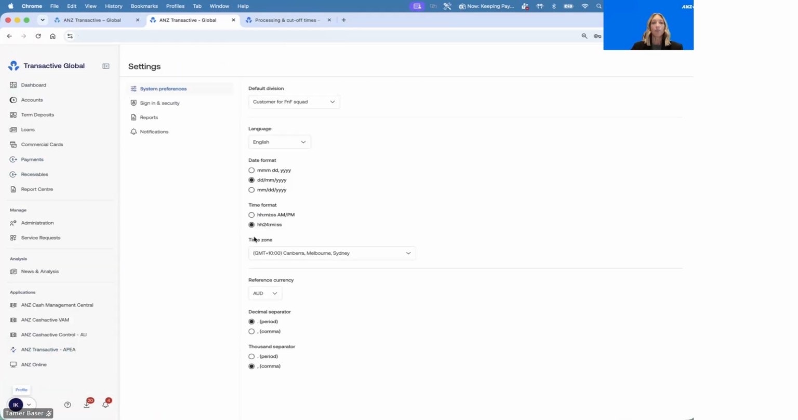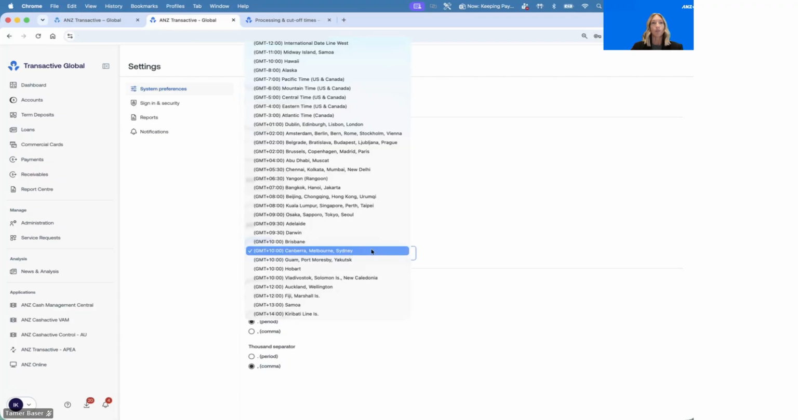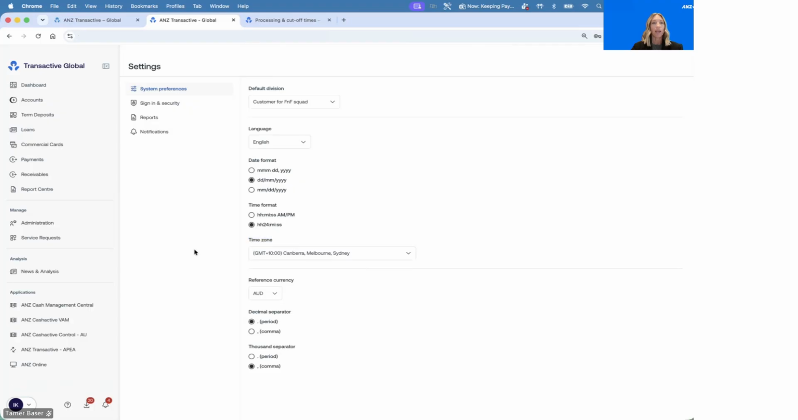Navigate to the time zone and select your time zone from the drop-down. Any changes made will save automatically, and this will ensure times will display as your local time. Click Dashboard from the main menu.